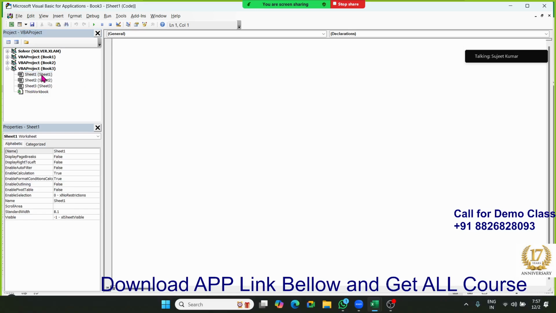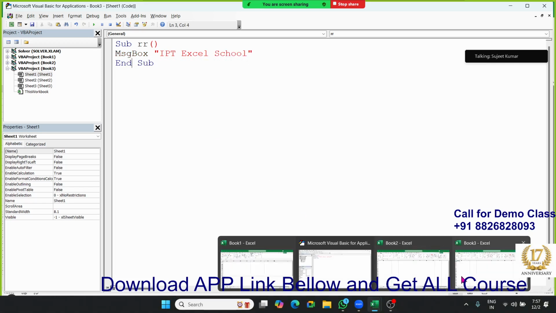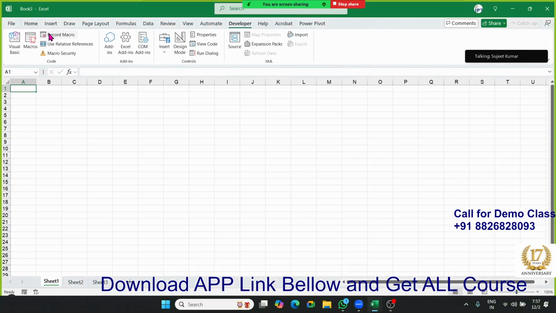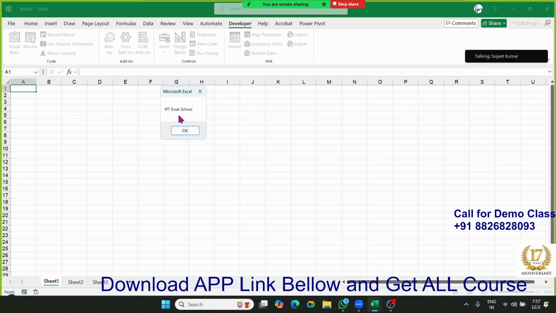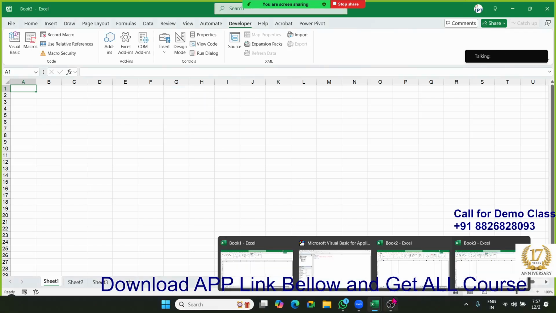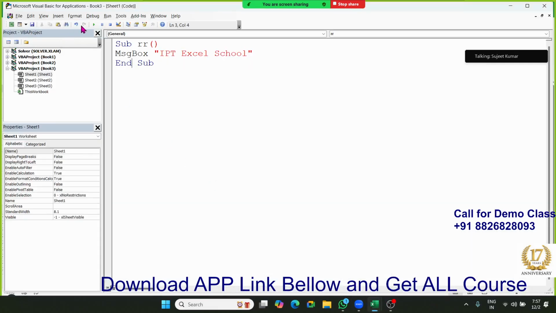But I never suggest you write the code in the sheet property. Why? We have two problems. First, I have written the code here, and a message box appears when the code runs. How can we run the code? We have three ways to run code. First, go to Book 3, the Developer tab and Macros, and select Run. Then a message will come here. After that, we can also run from this play button, and the shortcut is F5.